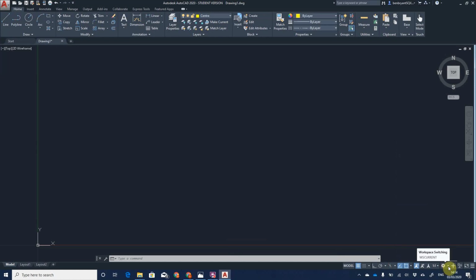Down here we have workspace switching and some settings. So if we go in drafting, annotation, 3D modeling, annotation monitor, so you're just monitoring any annotations, isolate objects, and then we have clear screen and then our customization tab. So that is the whole status bar for AutoCAD.